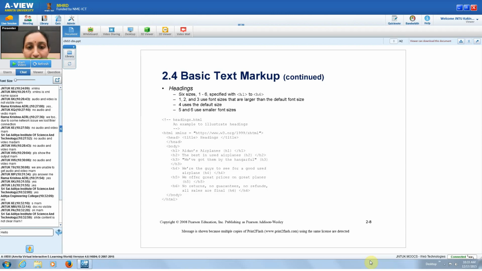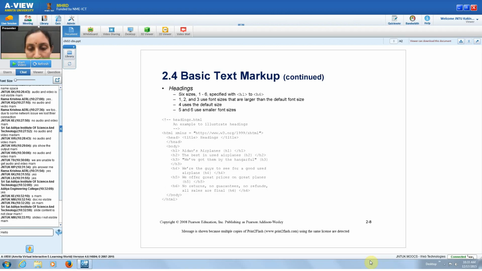Actually, as the slide content is not clear, you can just download the content and I will show you in a notepad in the tomorrow session. I will write down all the tags which we have discussed in today's class and execute them in a browser and show it to you. Okay. As there are a few connection issues, I just want to have a brief wrap up of all the session today.